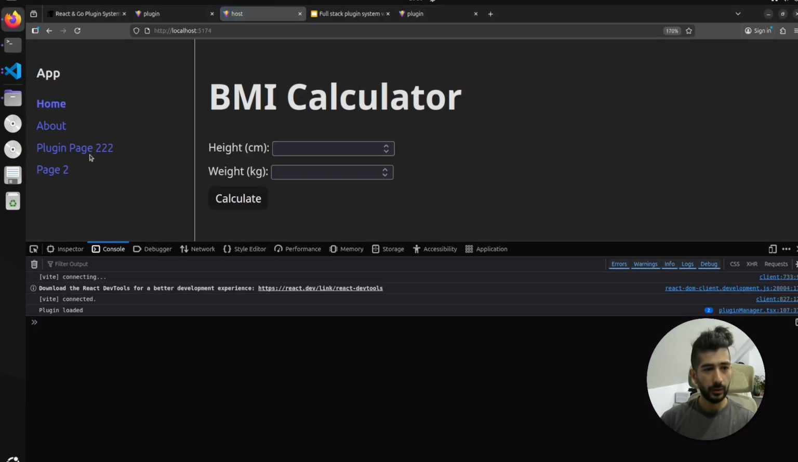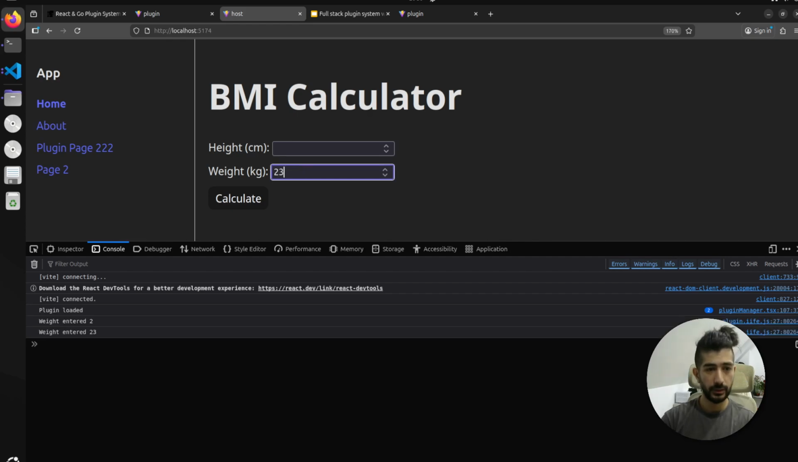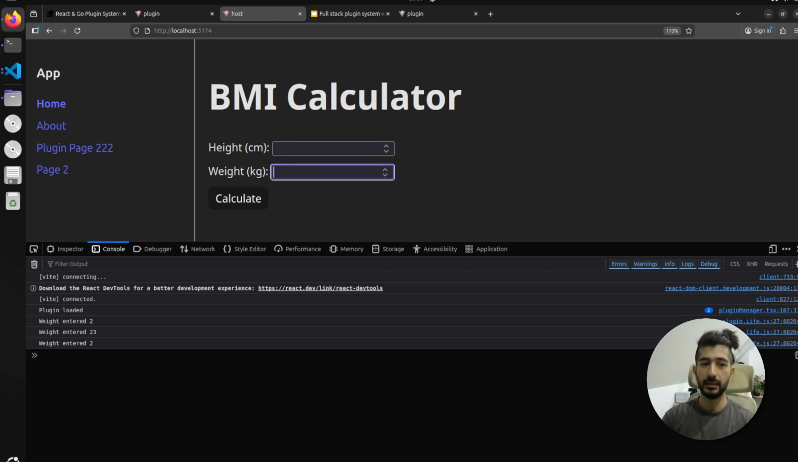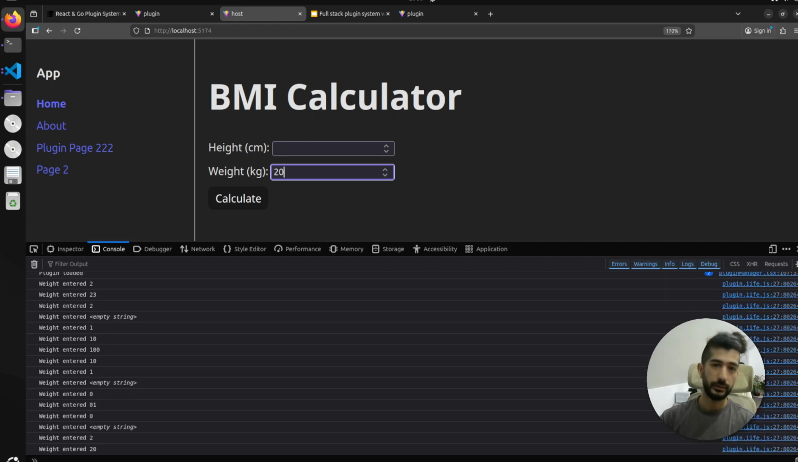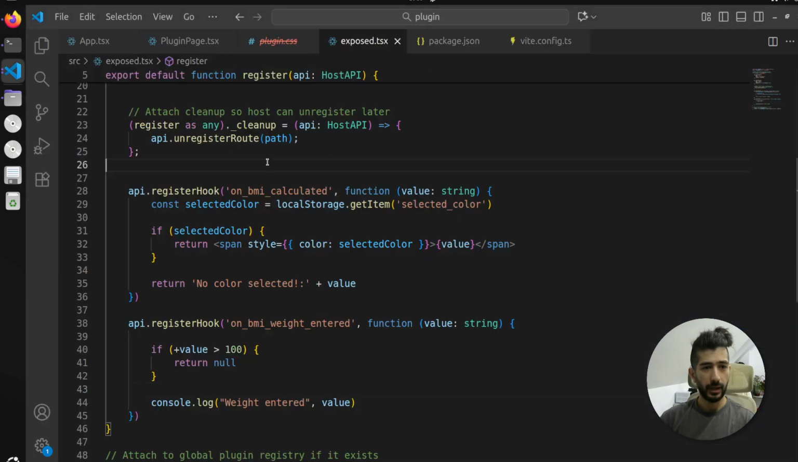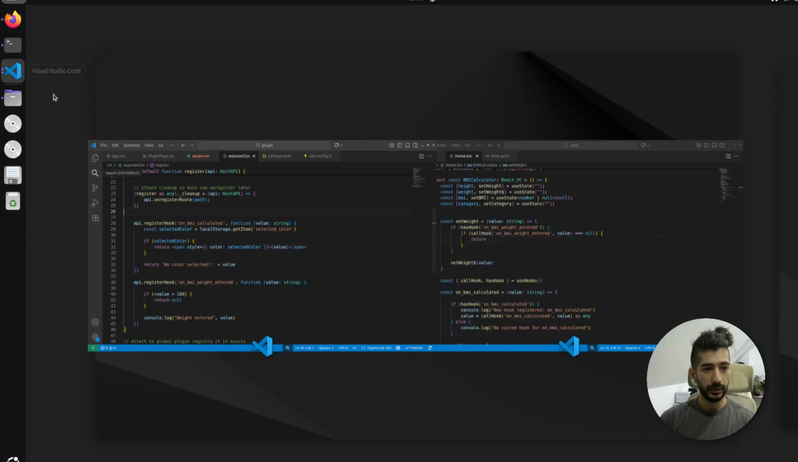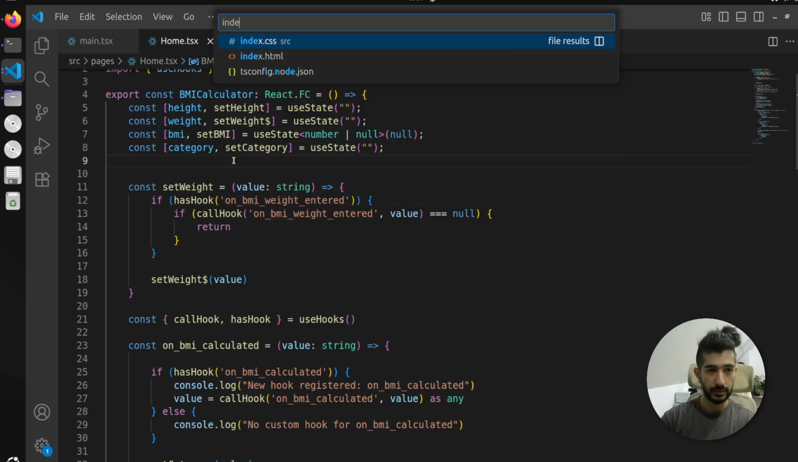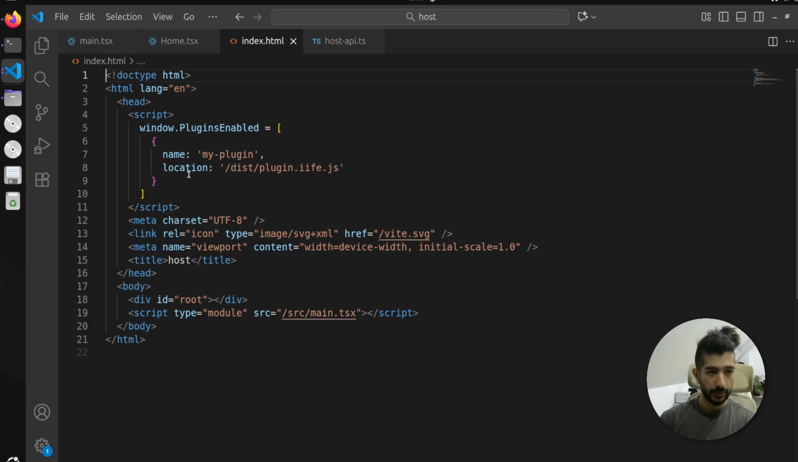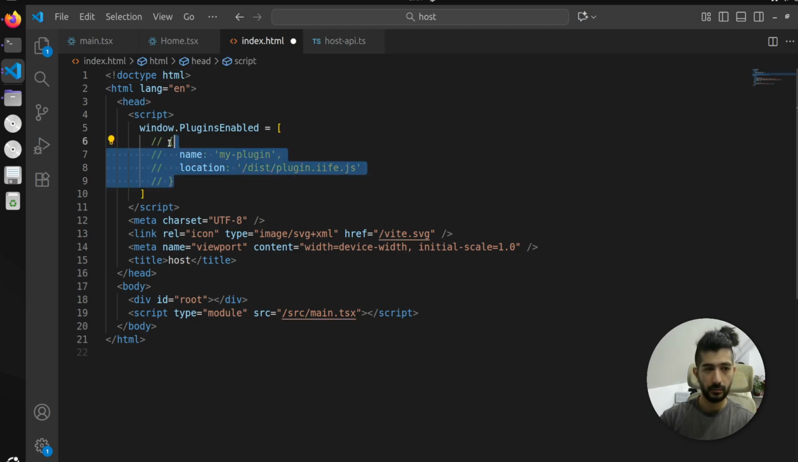Now if I go here and then enter 23, see, I can't even enter more than 100, and that's preventing it from happening. And that's the beauty of the plugin. So if I had no plugin at all, let's go real quickly into the index.html, and I'm going to disable this plugin, we will reach this part as well.